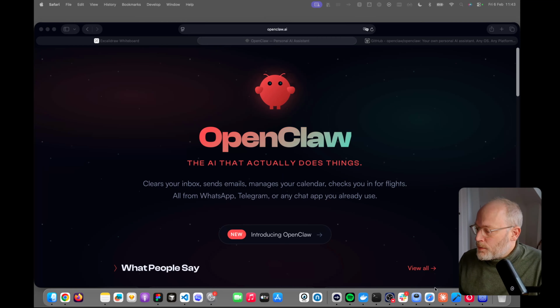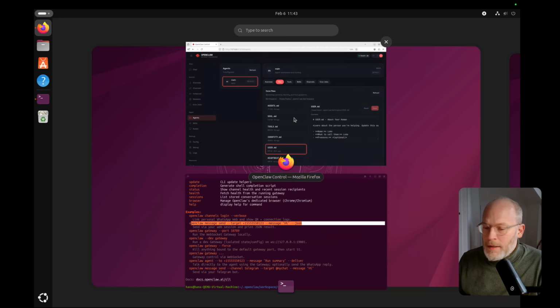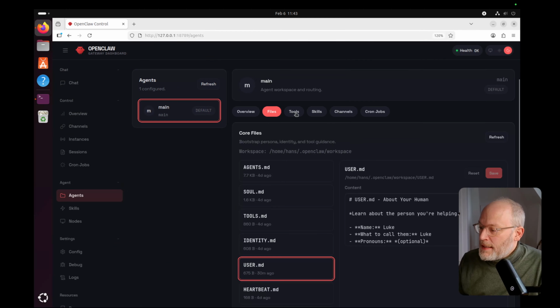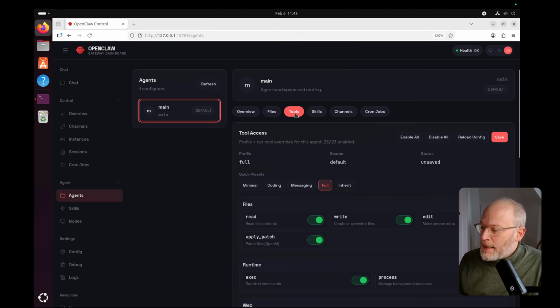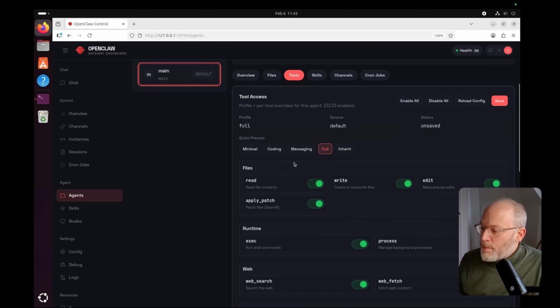Let's go back to my virtual machine. First of all, run it on a virtual machine. Don't give access to your full hard drive. And then here there is basically this tools tab. And here you can more or less define the permissions in a fine-grained way. So first of all, there are some default presets. You can say minimal access, you can say coding access, messaging access, or full.